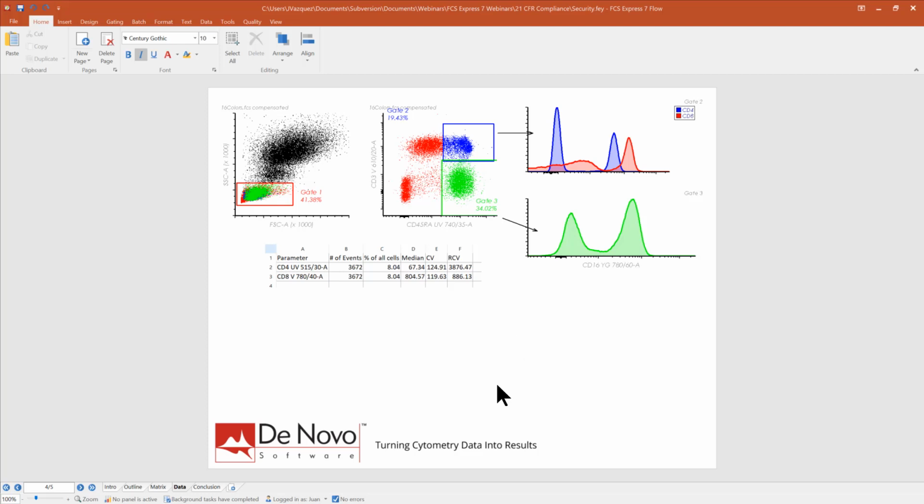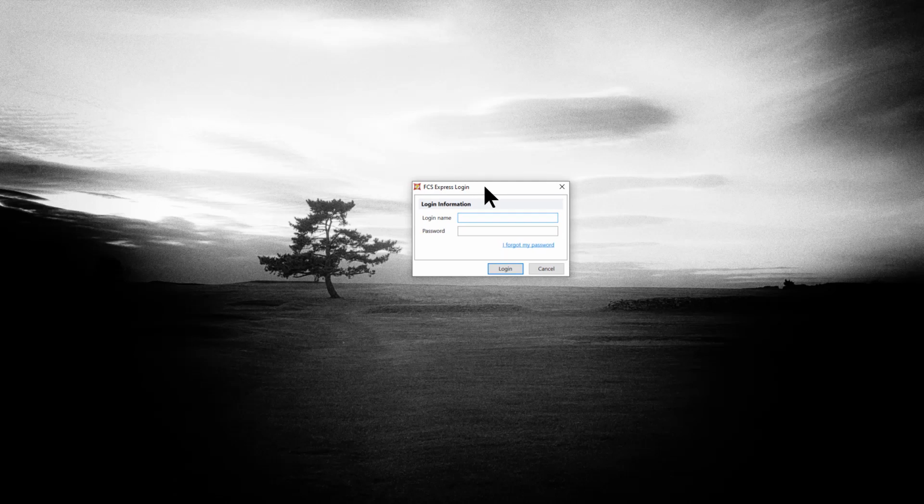Okay, so now what I'm going to do just to demonstrate the user security that we've just created. So we just created the new user, John. We added John to the text security group. And the permissions that were available to that text security group is basically everything except deleting two-dimensional plots or one-dimensional histograms. So what I'm going to do is I'm going to simply log out of the software. And I'm going to enter the new login for that particular user with their password.